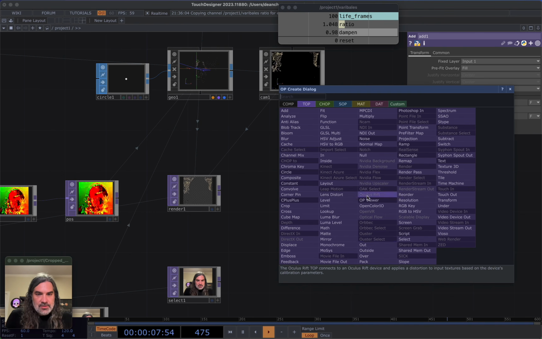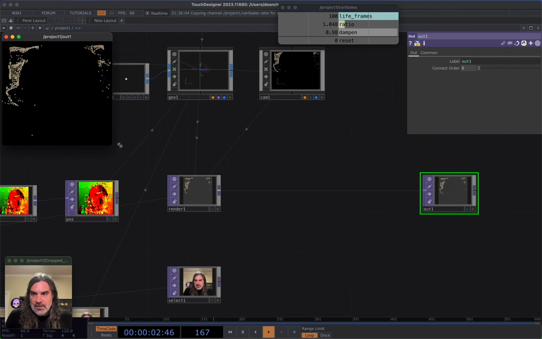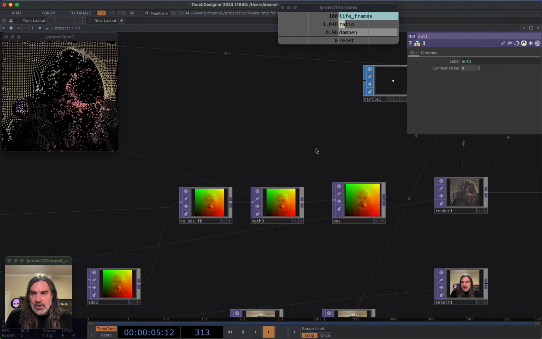Let's go ahead and add this render to an out TOP, and then right click and hit view. Bring that up to my corner here so I can preview what I'm doing as I'm doing it. So as I hit one, things are going off.